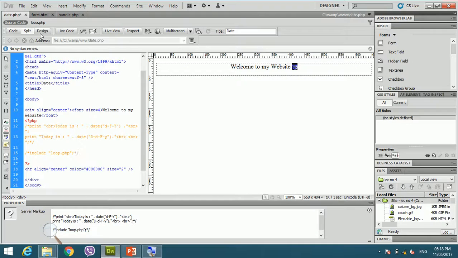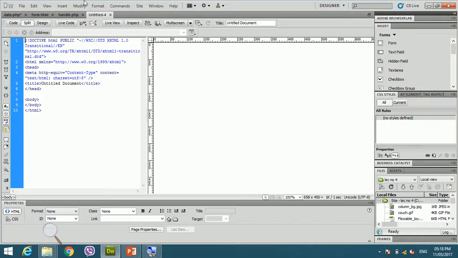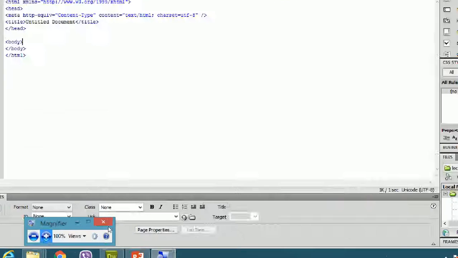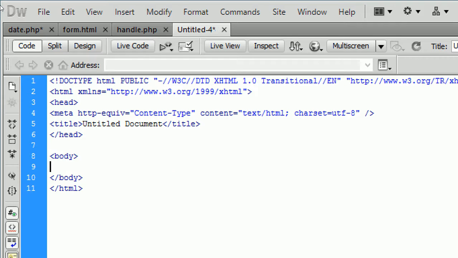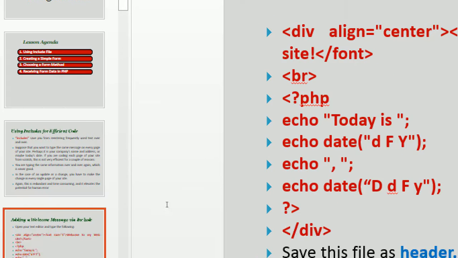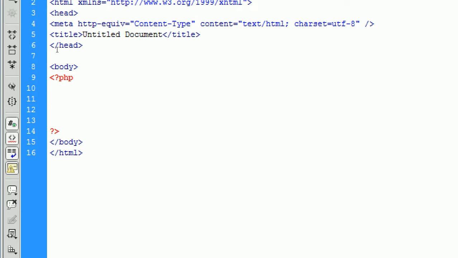So I'm going to open Dreamweaver, a new file, the PHP file, creating a PHP file. So in full code view, let me zoom it. It is just for displaying the date, the system date, okay? It will just print the date. You can use the echo function, or you can use the print function, whatever. I'm using the print.